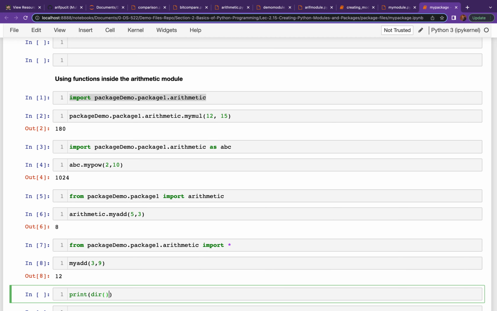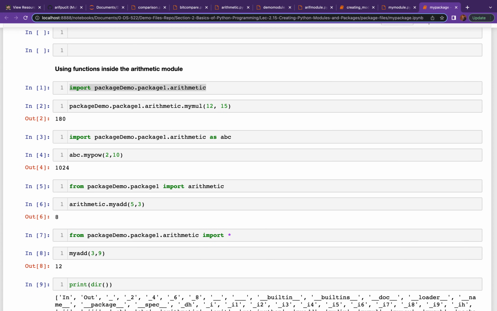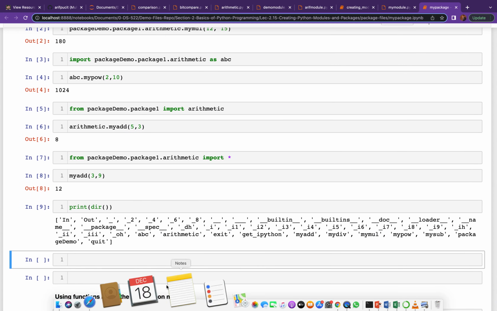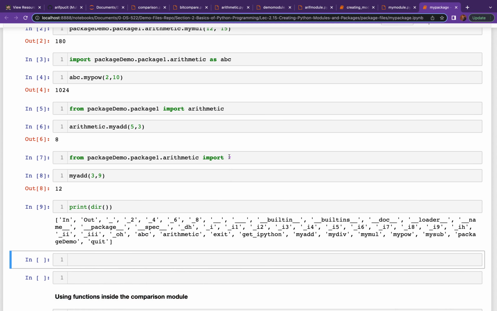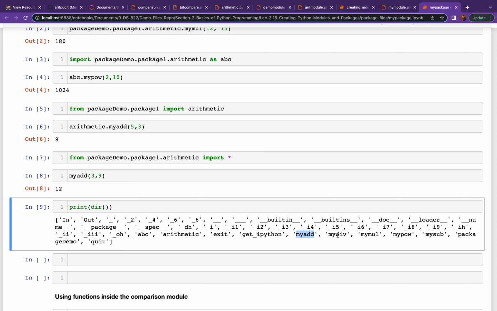dir function over here. But dear students, remember that once you import everything from a module, you get everything, all the symbols over here, my div, my mul, my power, my sub, and so on. And do keep this thing in mind that if there are a lot of functions in the module and you do such imports with a lot of modules, it may cause namespace conflicts.